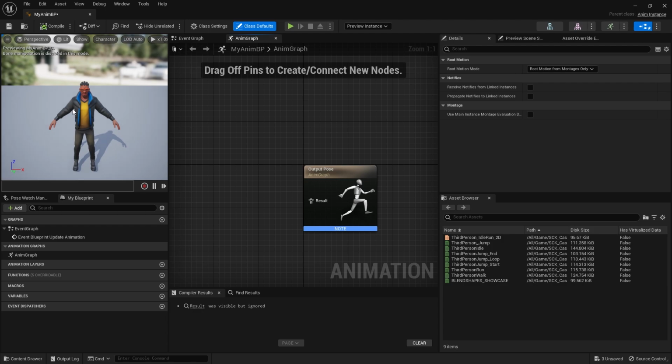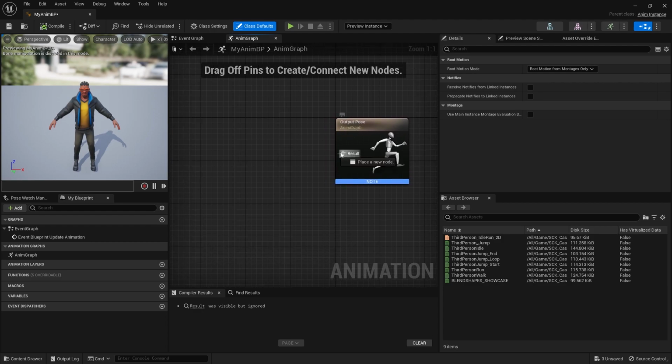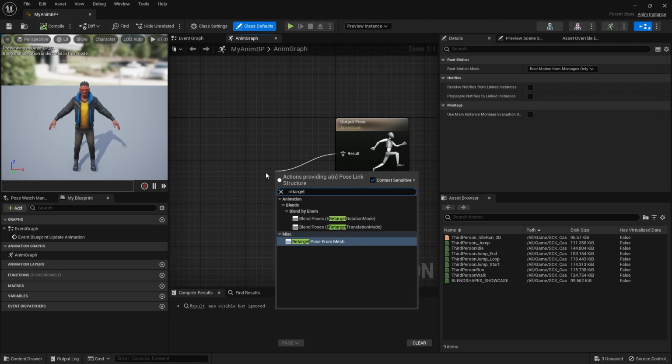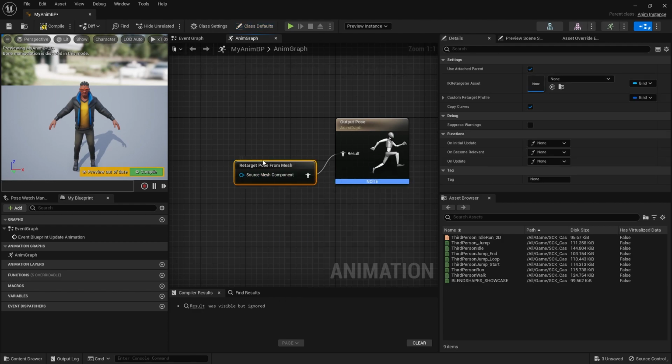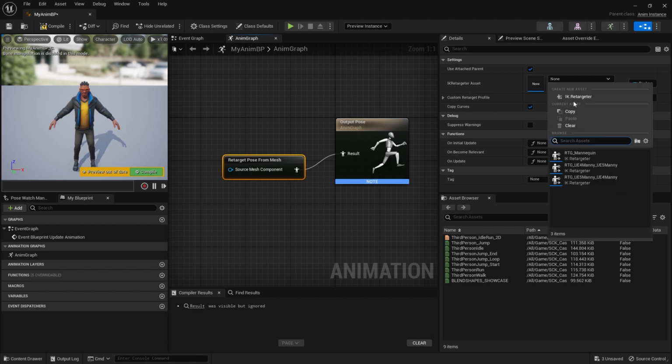Now usually that would have meant taking a retargeter and retargeting all the animations to that new skeleton and so on and so forth. But in this case, what you can do on this output pose is just put in a retarget pose from mesh. Now on here, you have to give it a retargeter asset. And our one is going from a UE5 to UE4 because our mannequin is UE5, but this guy is using a UE4 skeleton. So I'm going to use this retargeter.